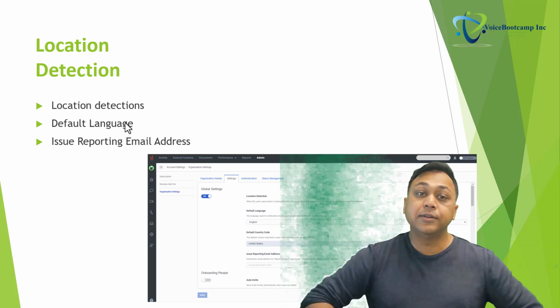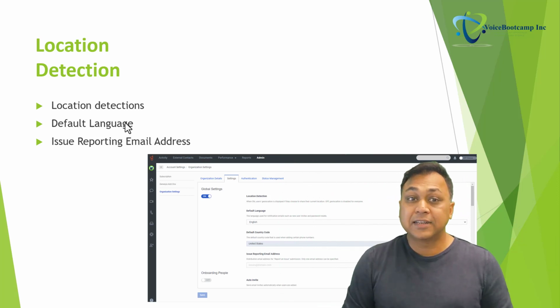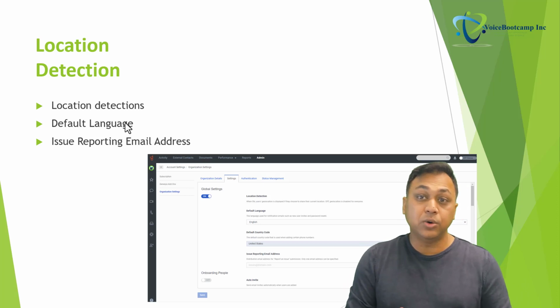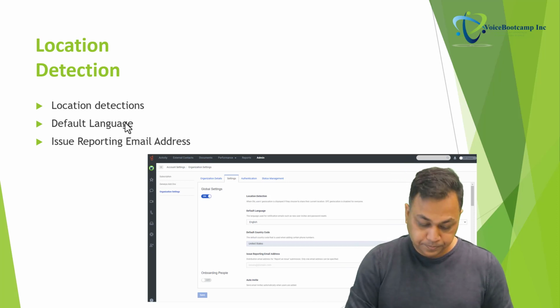Default language, from the setting you can select the default language from the drop down. The selected default language is used for notification emails such as a new invite or password reset. The default language is not related to the organization's language setting.